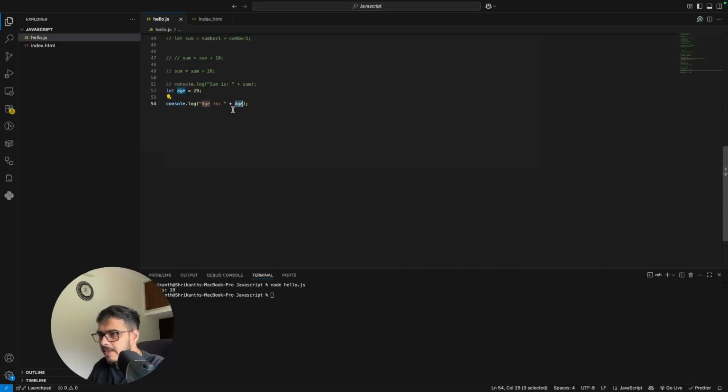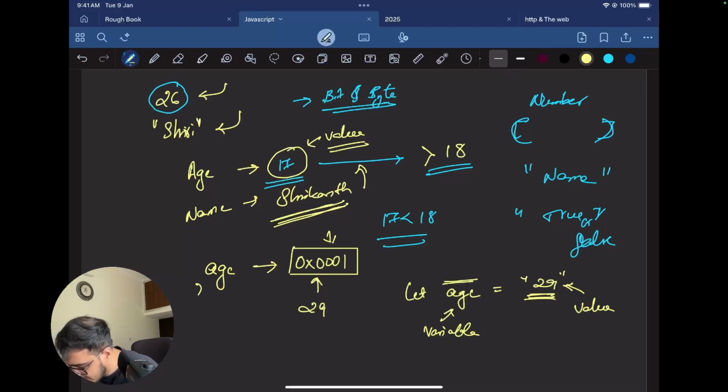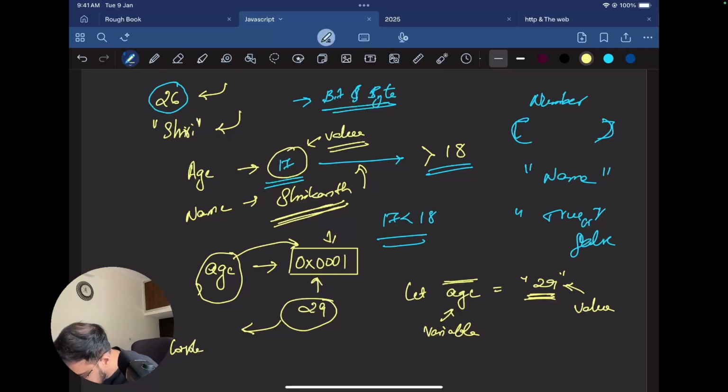Why didn't it print age itself as a character, as a string, as a name over there? Right? It didn't print your age is age or something. It printed your age is 29. Now it knows this binding. It's going to go to this value, grab this value, get it back to your console log, and it's going to say, hey, put this 29 over here.